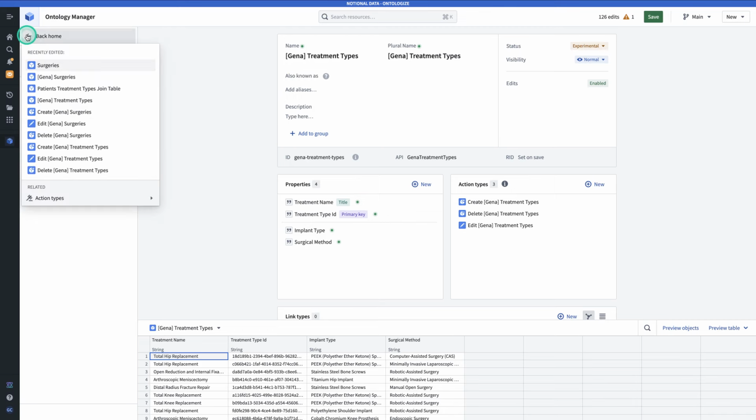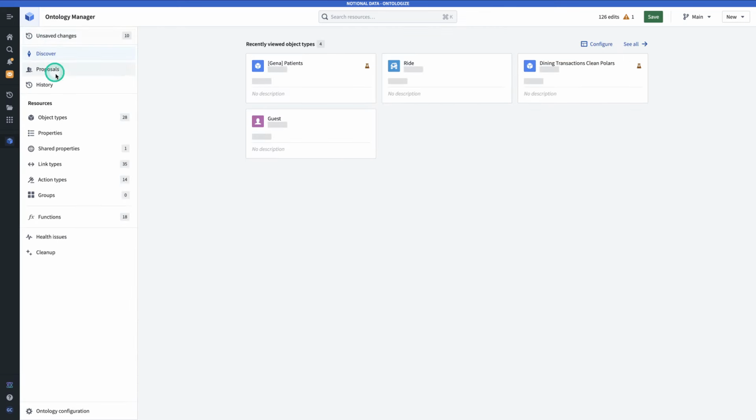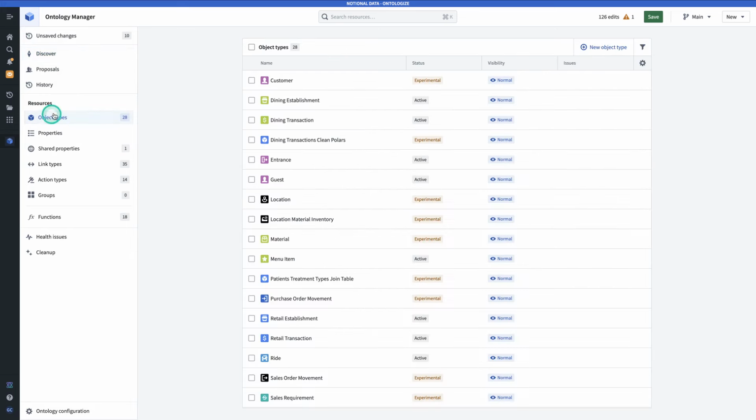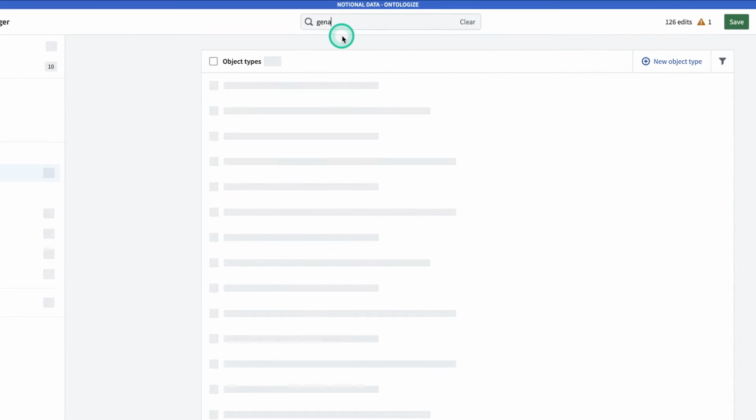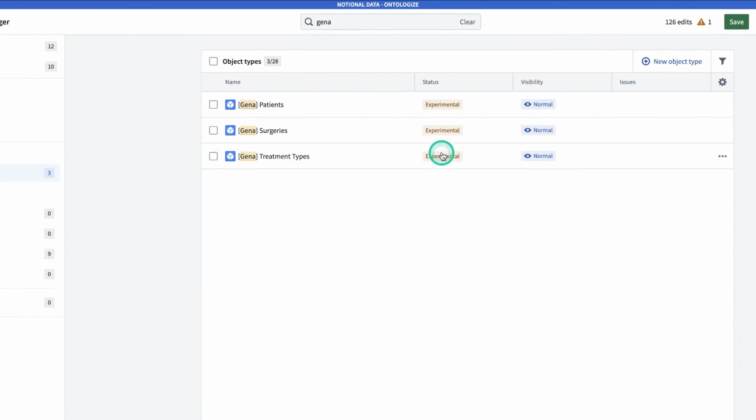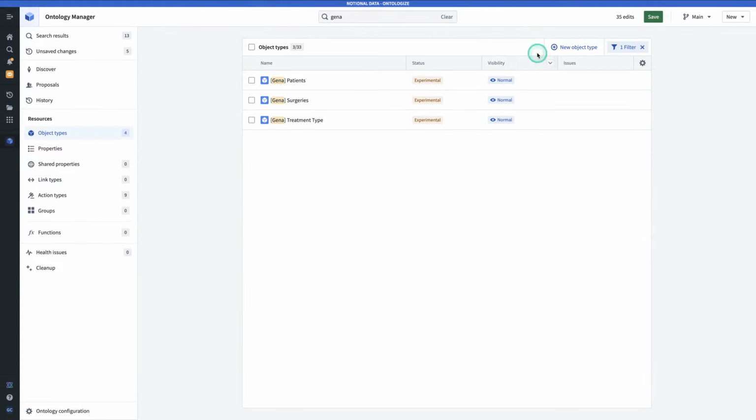Once you've completed all of these steps, you will have 3 objects. To verify that you have all 3 objects, you can go back home, navigate to Object Types, which is under Resources, search for your name, and then you'll be able to see all the object types that you've just created. At this point, you should also verify that you've saved all of your changes to the ontology.